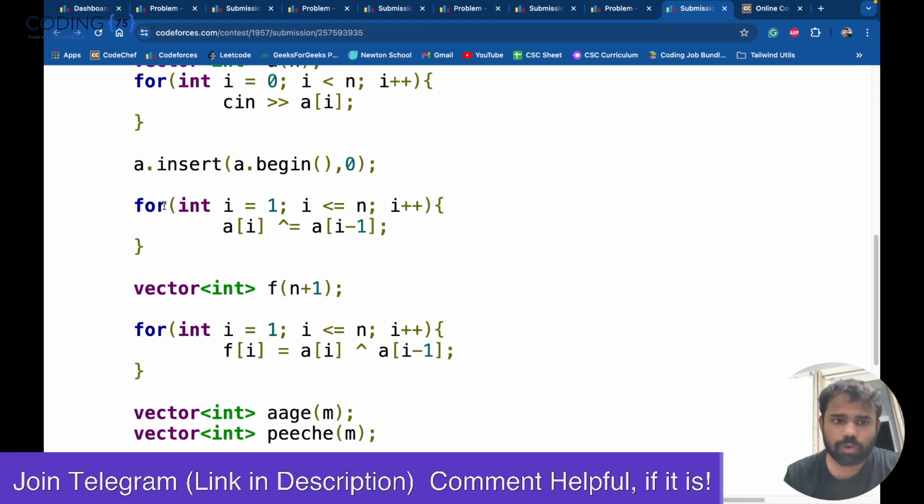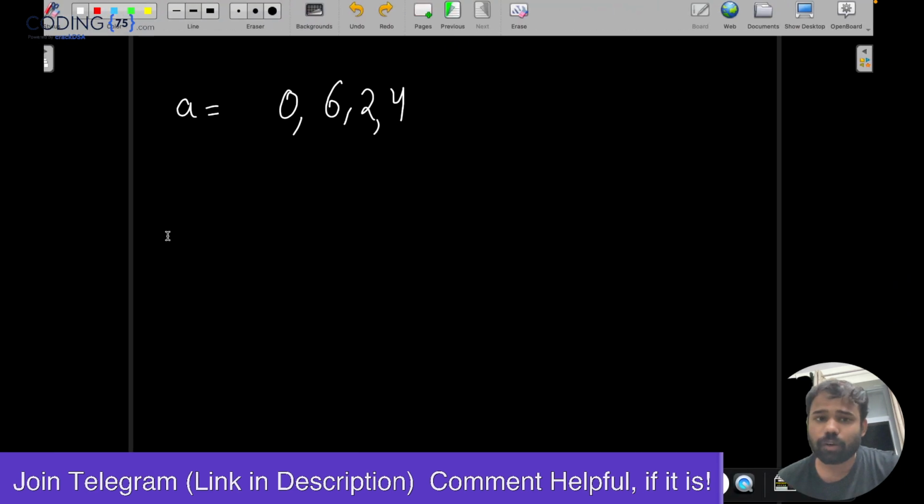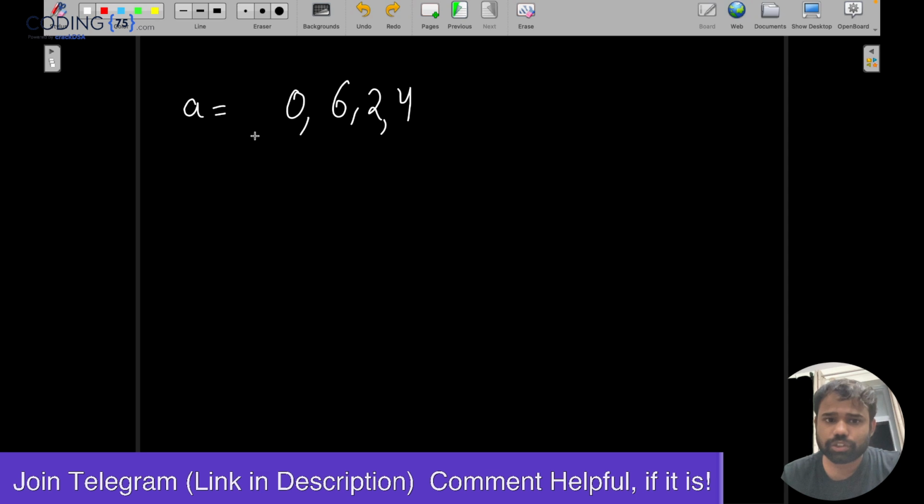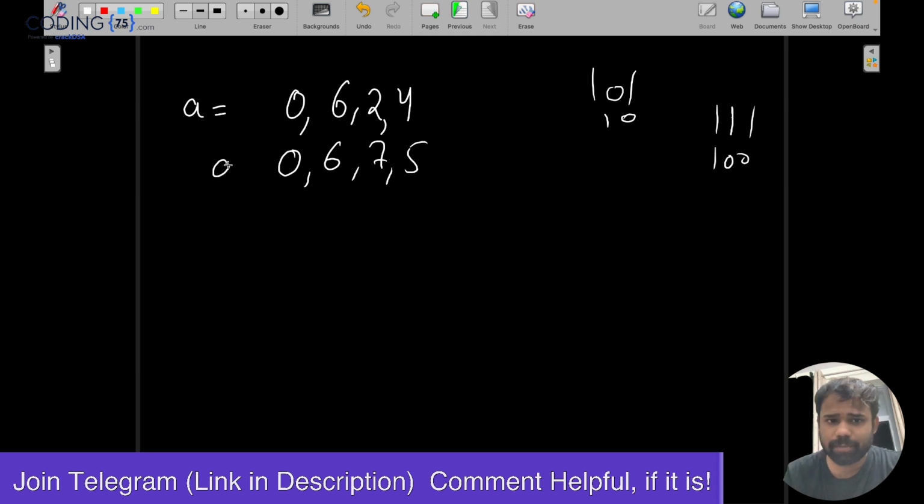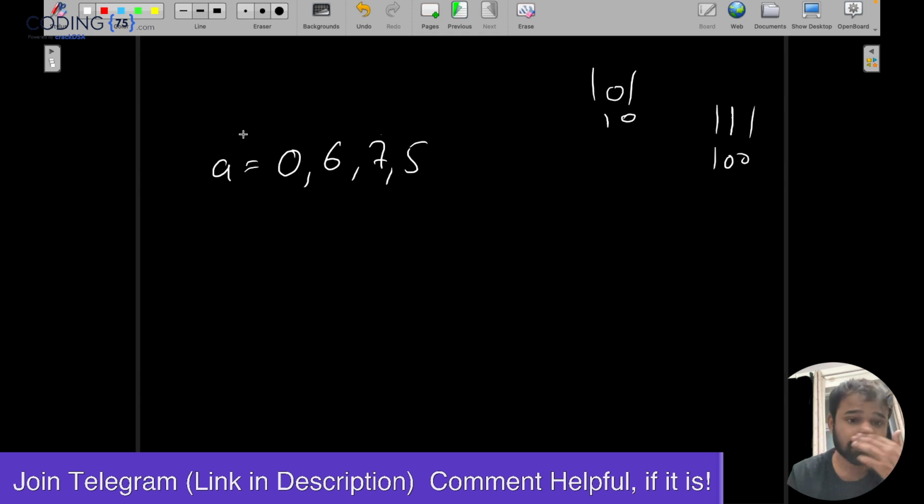Now what will we do? We will find the prefix XOR of this array. So the prefix XOR till here is 0, XOR till here is 6, XOR till here will be 7 and XOR till here will be 5. So this is the XOR. Now A became this, so now you lose your original array, right?